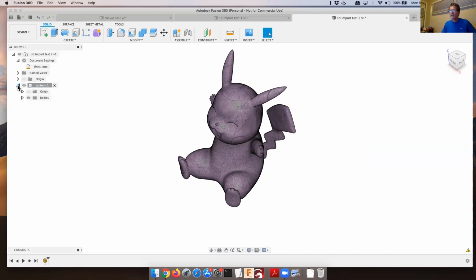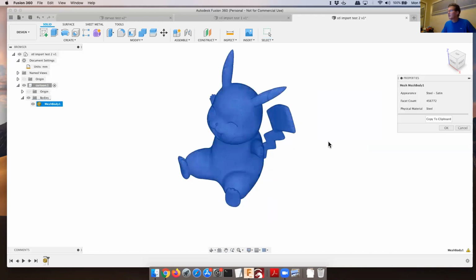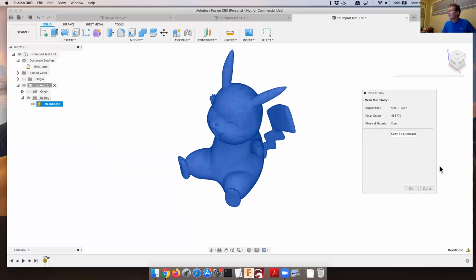Now, if I look at the body here, let's see what it tells me about properties. It tells me right here that I have almost 500,000 faces. Okay. And the appearance and physical material didn't come from the STL file. STL file doesn't include that information. These are the defaults in Fusion 360. You can change the default so that you're using your own default.